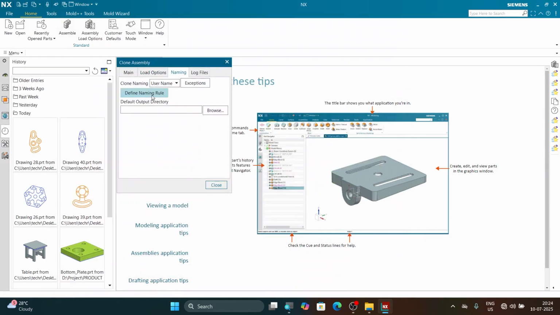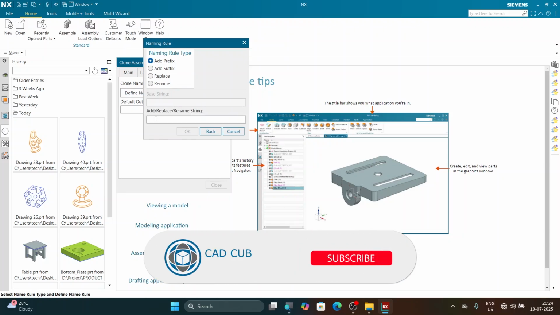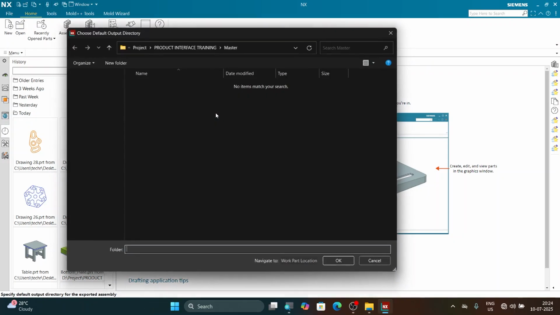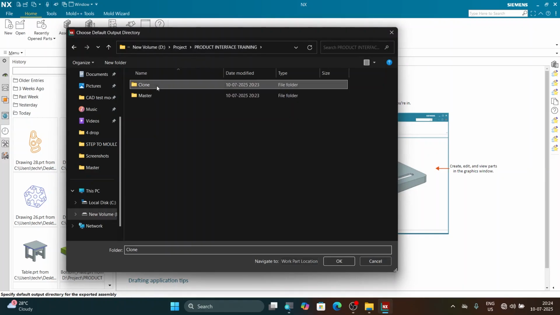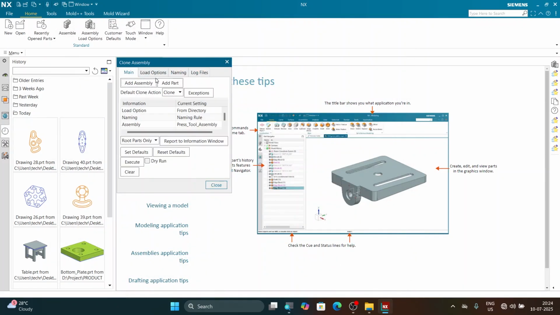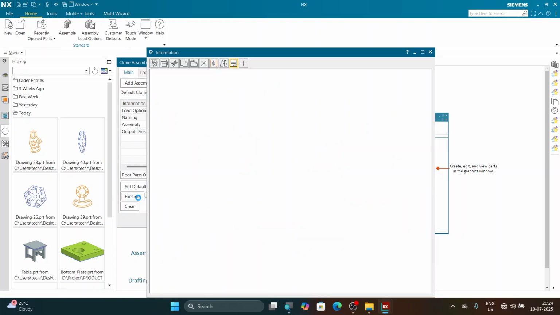Then in naming, I have to define some naming rules. If you want to have a prefix or suffix, let's say I want a prefix before every name. I want 1321 underscore before the name of every part. So I can click, then I can define the naming rule. I can define the output directory. The output directory will be a different folder. Once I'm done with all the things, I have to at least see these four things here: naming, assembly, and output directory. Once I've defined all, I can click on execute.